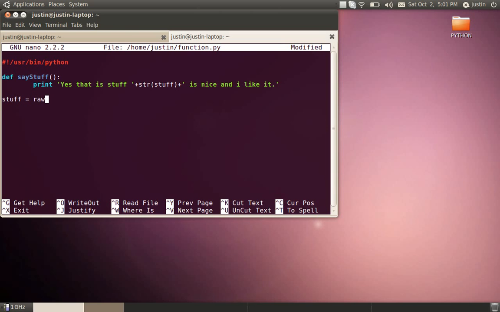So stuff equals the raw input of what is your favorite kind of stuff. It doesn't make any sense, but I don't have anything better to do. Now we have our stuff variable defined, and we have our function defined, so everything is in place except we haven't told Python to call the function yet. I usually do two spaces. I don't know if you really need to, but whatever. Now we have to tell it to call the sayStuff function. So we do sayStuff, and that's going to call the sayStuff function. If I didn't screw this up, it should say, what is your favorite kind of stuff? And then it's going to print out, yes, that is stuff, and whatever I said is nice, and I like it.